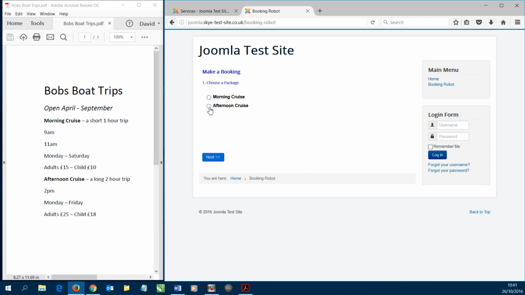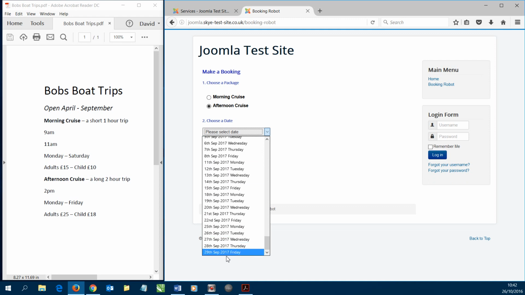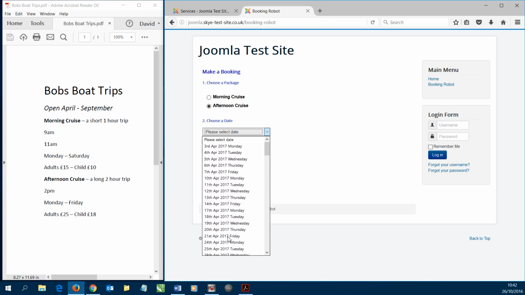Let's choose the afternoon cruise, and then we can choose which dates. So it's running through from the 3rd of April, because that's the first Monday in April, right through to the end of September. And the last Friday in September is the 29th in 2017. This is for next year.